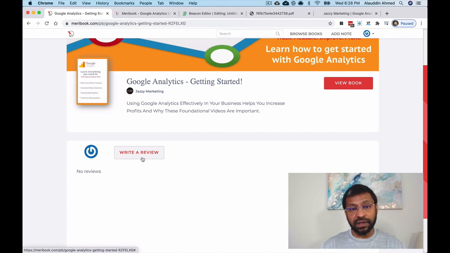Again, Beacon is, I like it. I've had it for some time now. It does a completely different job. Meribook is completely different in regards to content delivery and interaction with that content. A little longer than I anticipated, but I hope that makes sense.